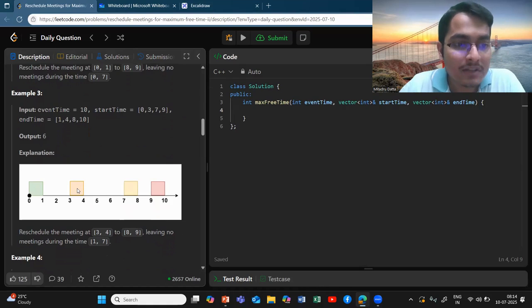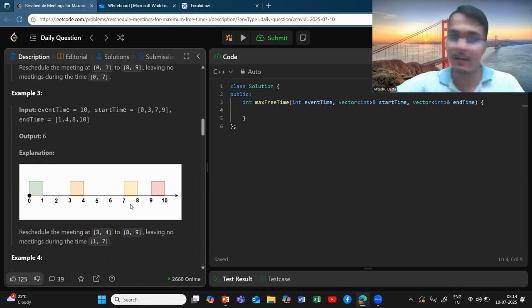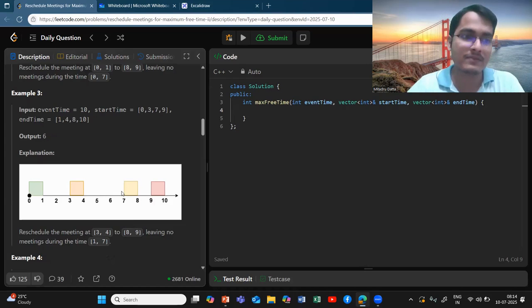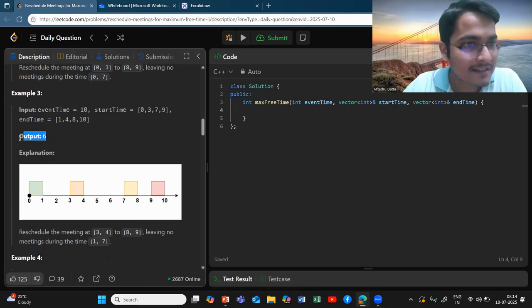If you pick up this interval 3 and 4, and you make it jump to 8 to 9, then you see you are getting a much larger interval, right? 1 to 7 you are getting free. You are getting a free time of 1 to 7, so that is 7 minus 1, that is 6. You are getting a free time of 6, and therefore your answer is 6 here.